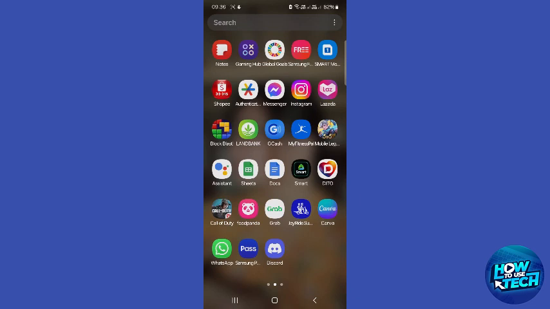Hello everyone, today I'm going to show you how to send high quality videos on WhatsApp. By default, WhatsApp compresses videos to save space and data, but there is a way to send videos without losing much quality. Let us dive right in.